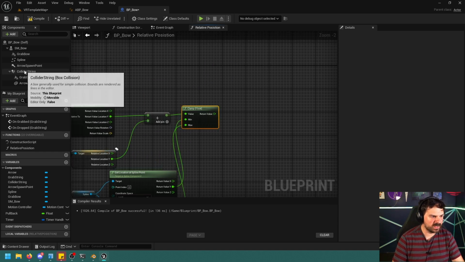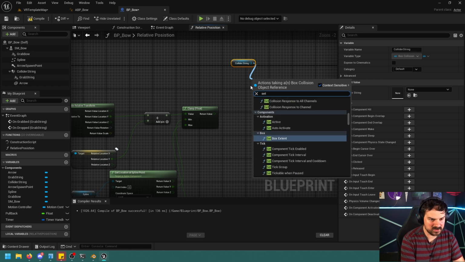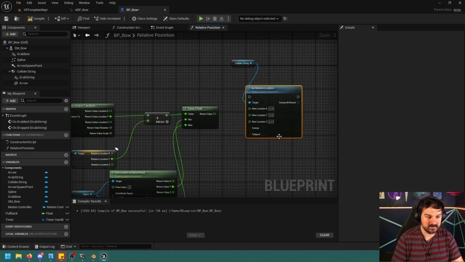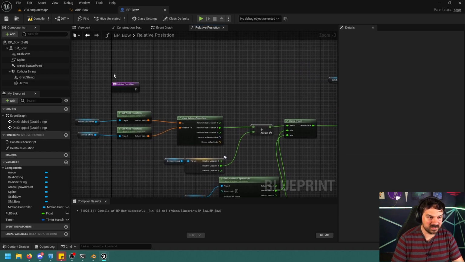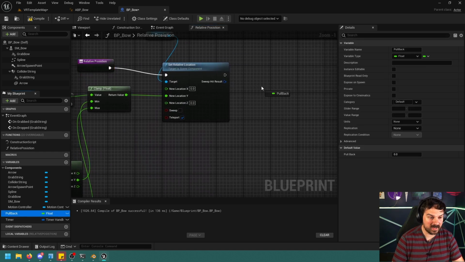We're going to grab our collider string, and we are going to set its relative location, split the struct pins on it, and we're going to plug the return value into the Y. And we want to make sure that teleport is true. And then we're just going to come back over here, grab our relative position, and hook that up to the set relative location. We're then going to grab pullback, but we're going to set it. So we're going to set pullback, plug that in.